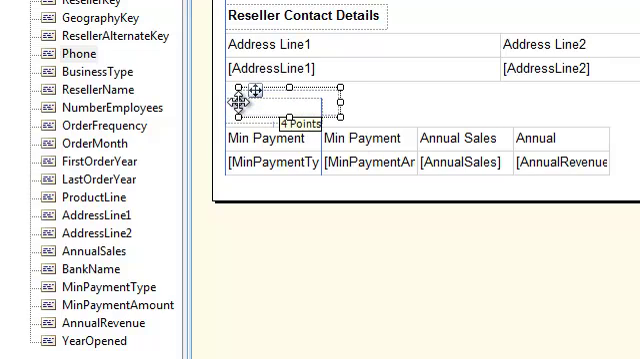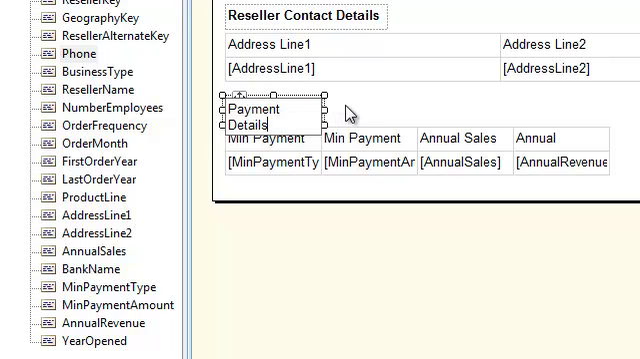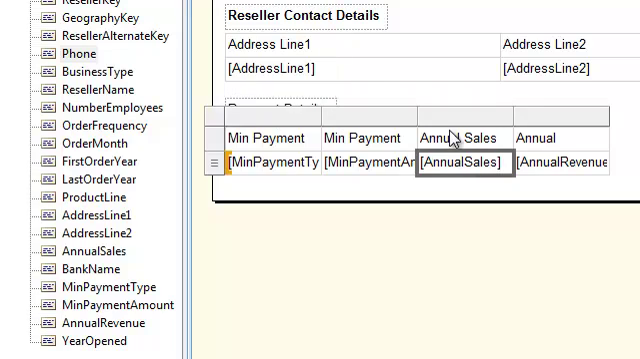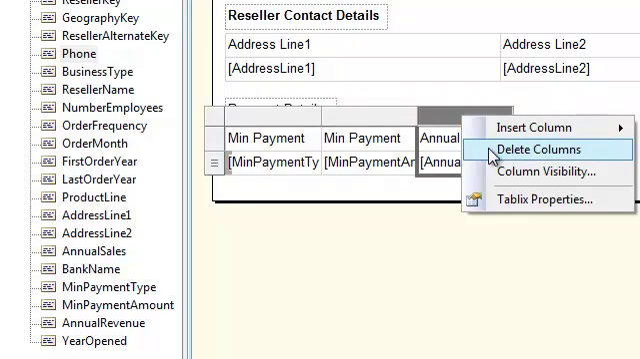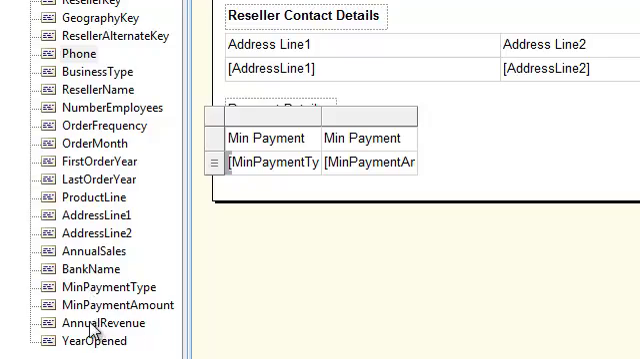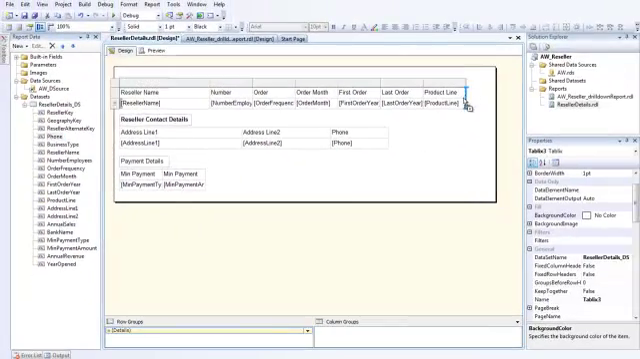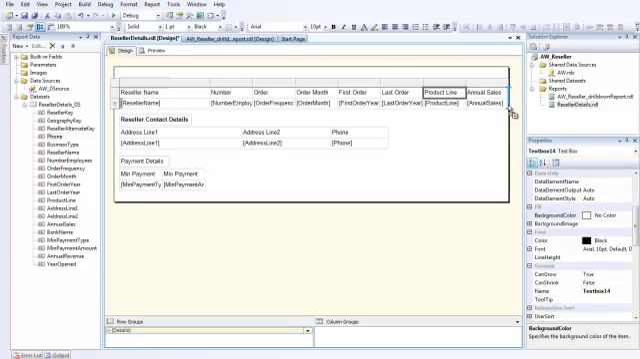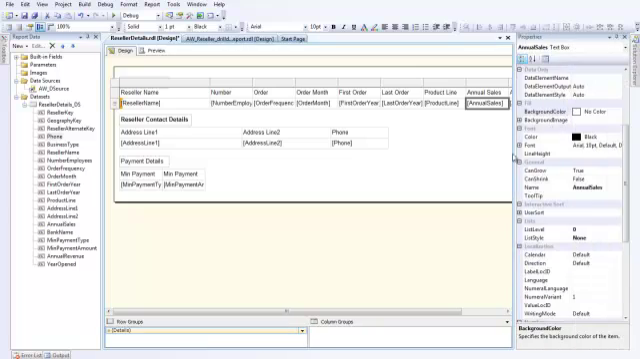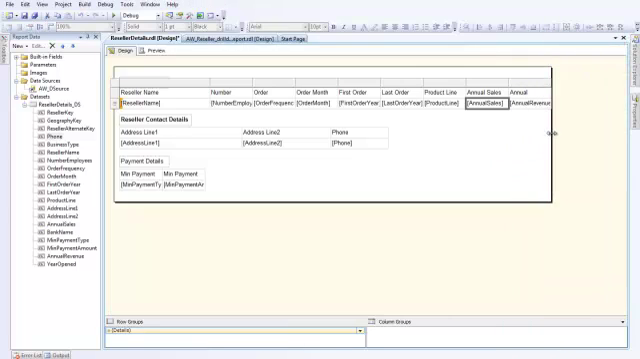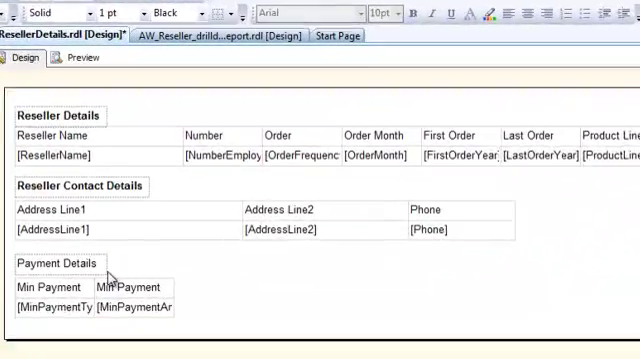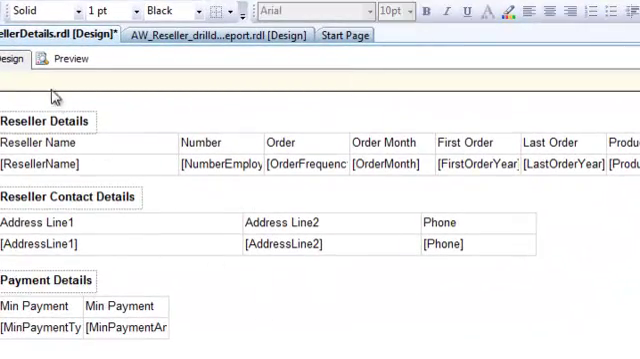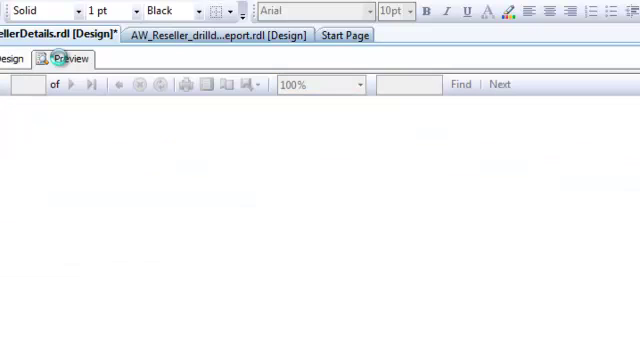Insert text box, and I'll just say, not address, I'll just say payment details. These are not really payment details, so I'll just get rid of these ones. You can add these in here if you want to, under the company details, just minimize those ones. So you've got a basic report here. We'll go ahead and preview this report.